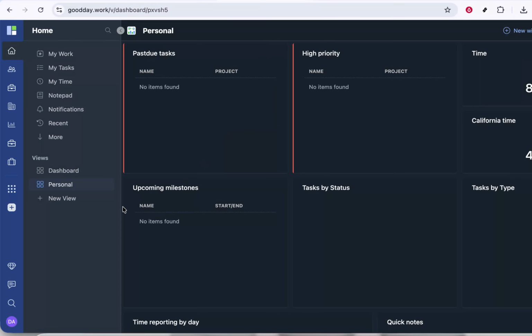In today's video, I'm going to teach you how to create personal dashboards in Goodday. Personal dashboards are a great way to see everything that matters to you in one place, without getting lost in all the noise of a busy workspace. In this walkthrough, I'll guide you through the basic steps to start a personal dashboard so you can customize it later to match your workflow.